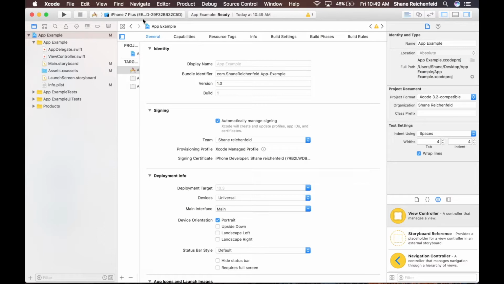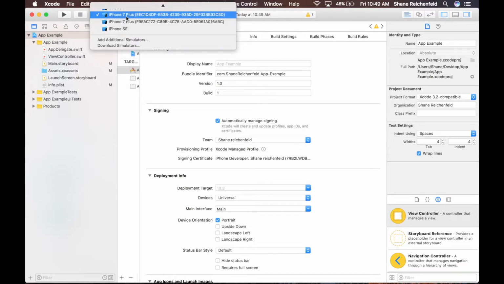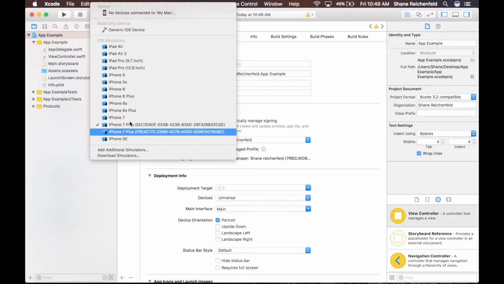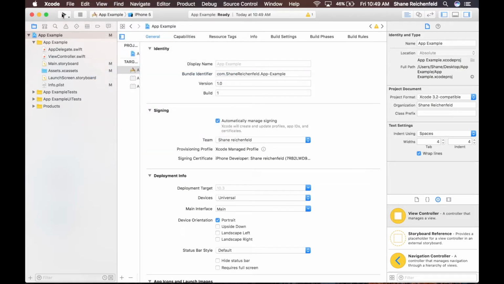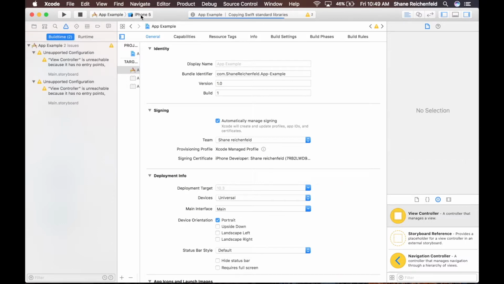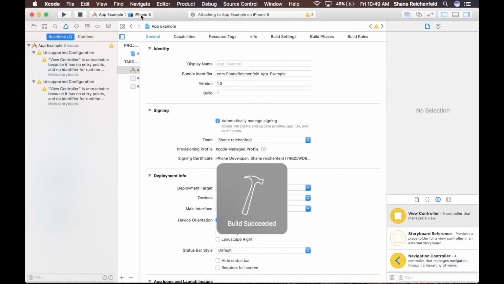And let's say you want to run a simulation of this. You can just hit play, and it's going to build it, and it's going to run a simulator on here. You can also connect your phone or device to your computer and select it from this right here and run it directly on your device.